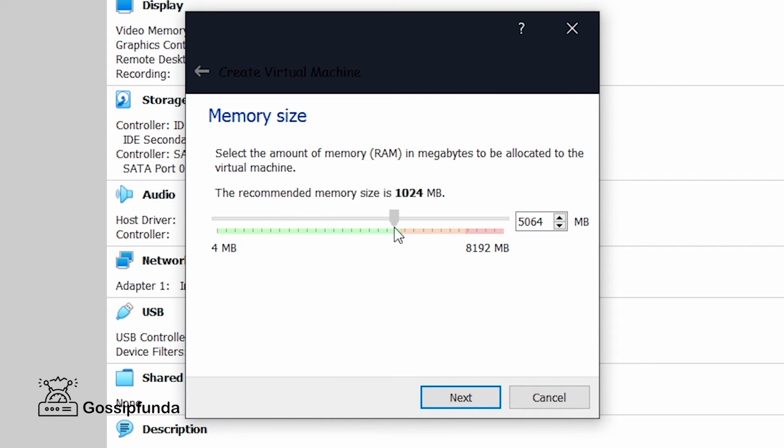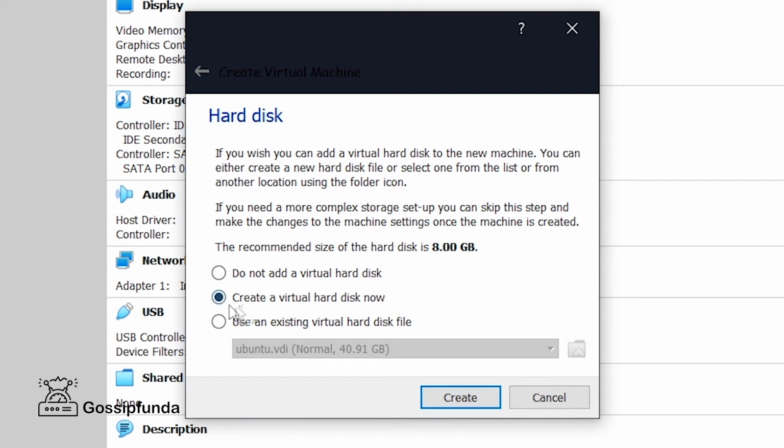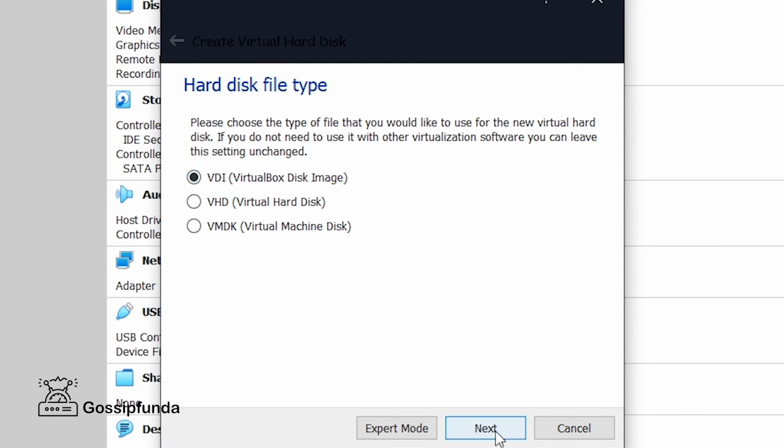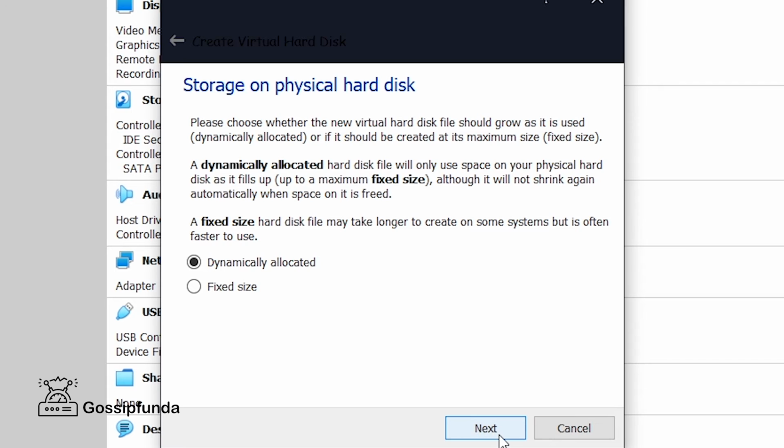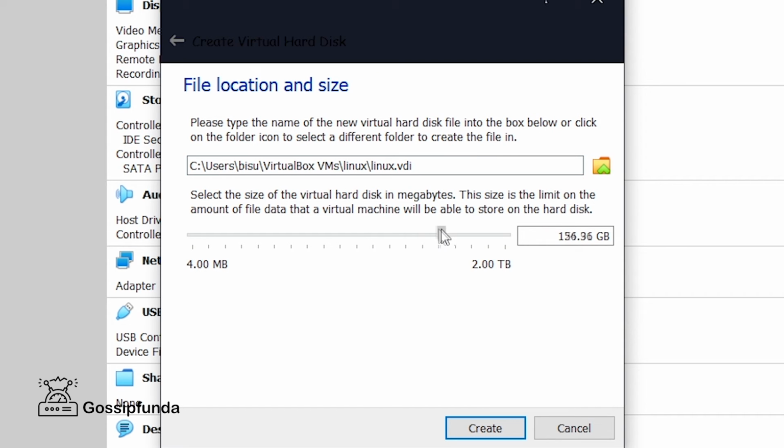Give your memory size, how much memory you want to give. It is the RAM. I suggest you not cross the green line over to the red, stay up to green, because the virtual machine suggests the best performance for your setup. And then next, create a virtual disk now. Okay, now create, go for the first one, and then next, dynamically allocated. Then next, give your hard disk size, how much you want to give, and then create.